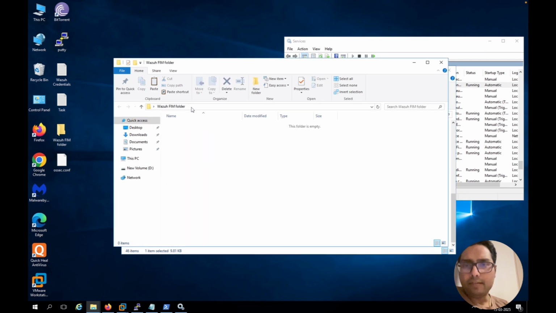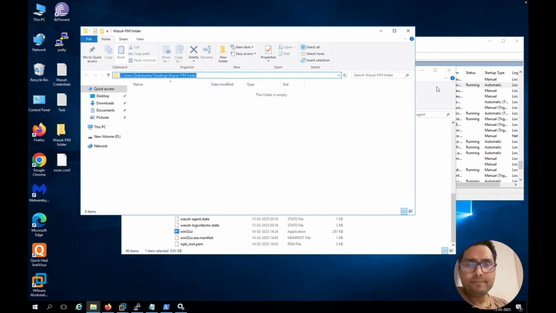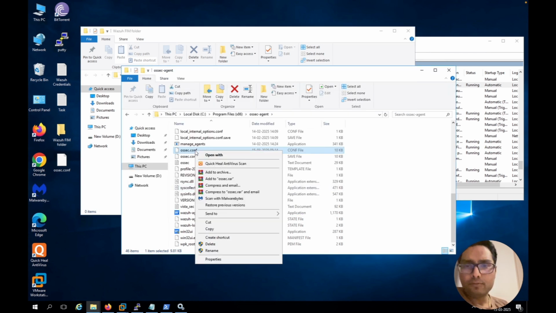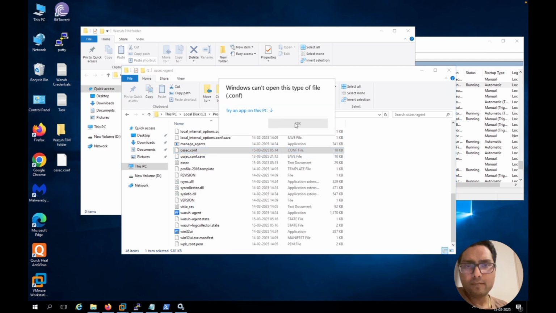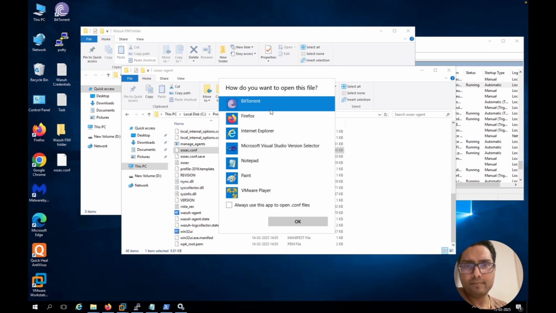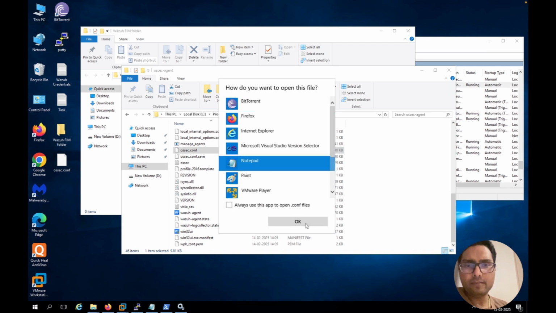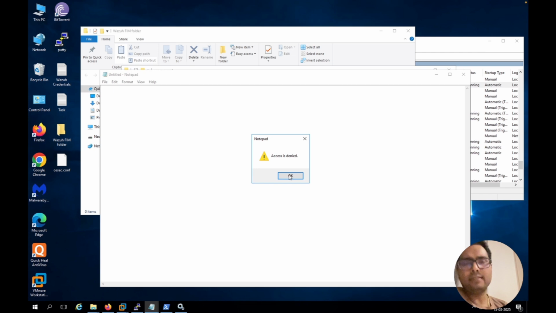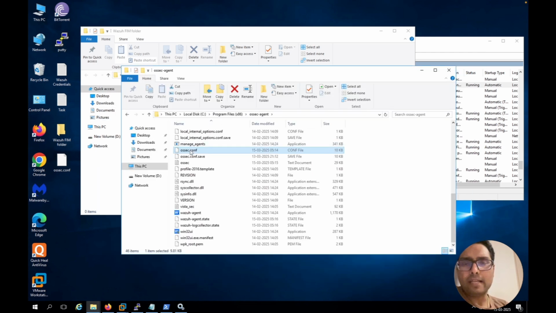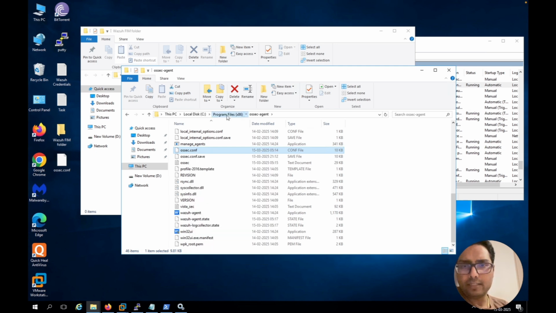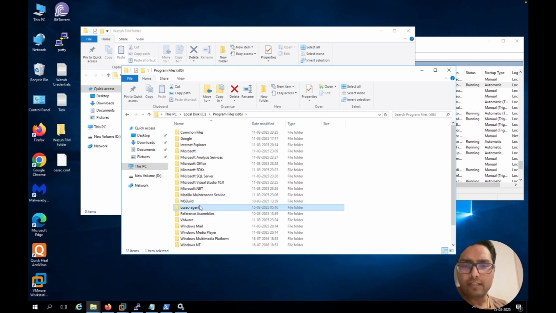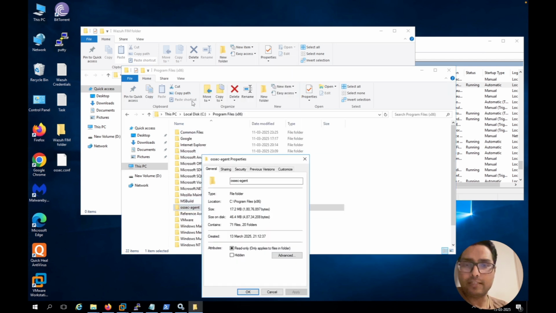Okay, now let me copy this folder path again, and I will open this file through Open with. What programs do we have? Notepad is sufficient for us. Okay, oh, access is denied. That means we need to give permission to this file so that I can open it. So let me go to this folder. I'll give the entire folder permission to read and write.